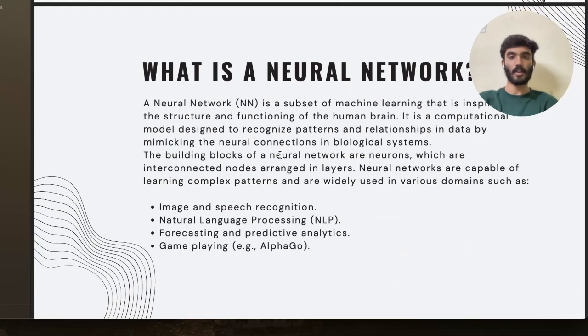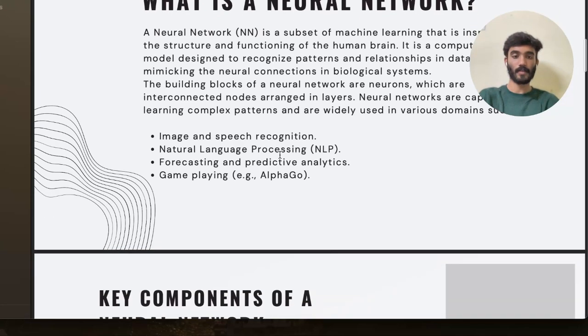What is a neural network? A neural network is a computational model inspired by how the human brain processes information. It consists of layers of interconnected nodes, or neurons. Highlights its importance in solving complex problems like image recognition, speech recognition, and natural language processing.